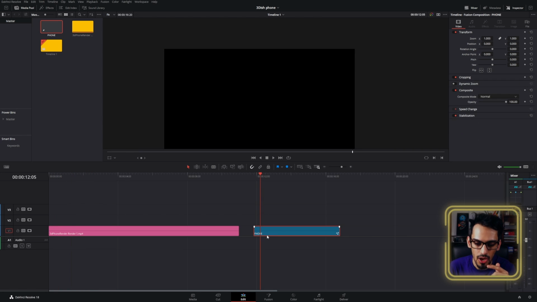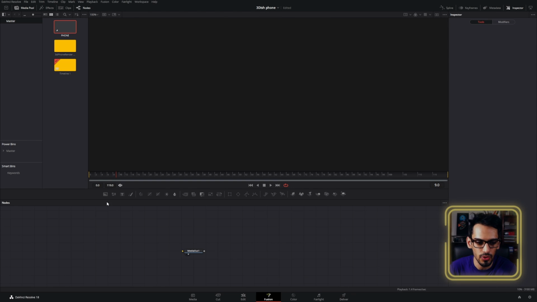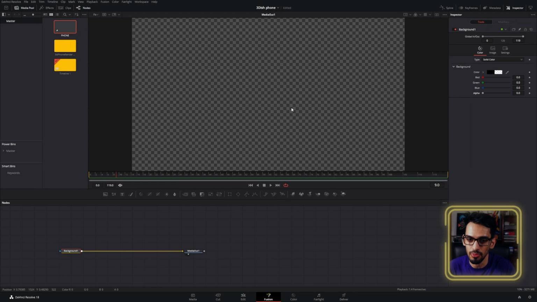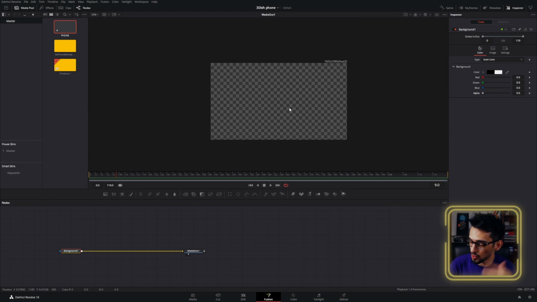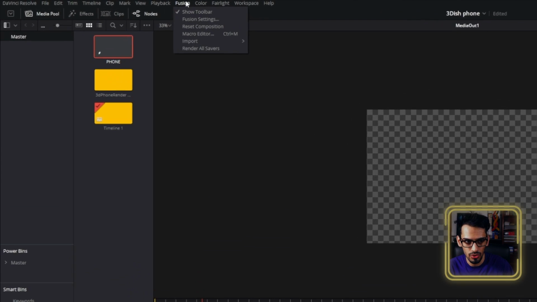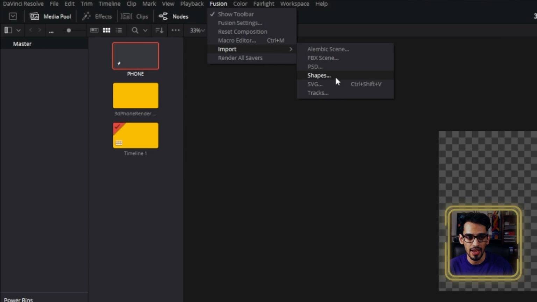Okay, we're gonna go into this Fusion composition, and here the first thing we're gonna do, as always, is add a background node. When you add a background node, it basically gives the base canvas for us to build our composition. Now here, what we wanna do is go up here to where it says Fusion, then import, and there we're gonna find the SVG. Now I have this shortcut here, but for some reason when I use it, it just never activates, so I have to always do it manually.